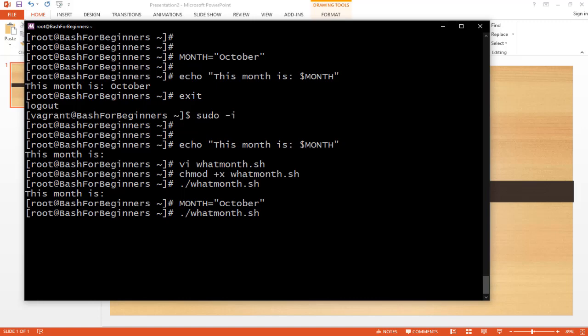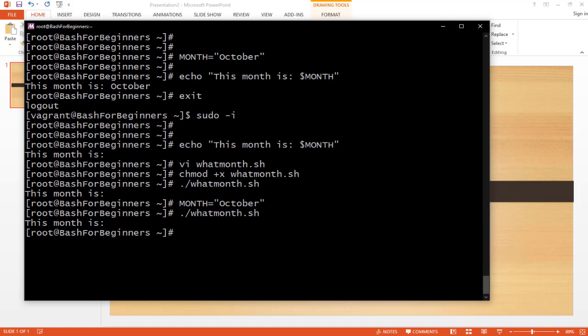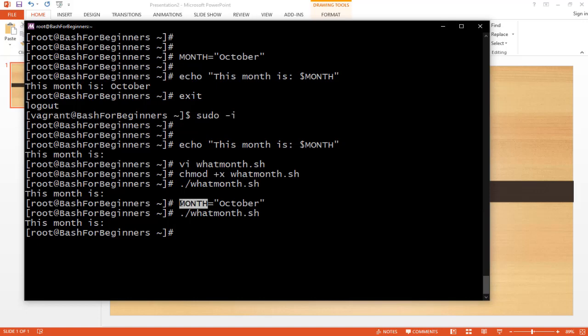I still don't get the answer. I still don't get this value. Then what's the case? The point here is that running a script will run on the parent shell, and this variable here is declared on a child shell. So they are not communicating. There's no way for them to understand each other. So this is running on a child, while this is running on the parent. So there's no way they can communicate with each other.